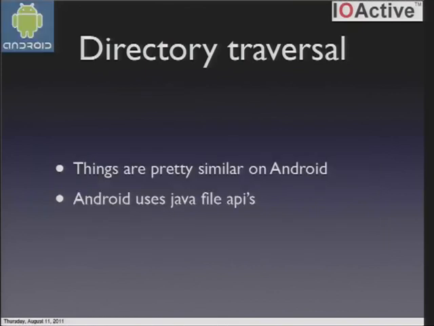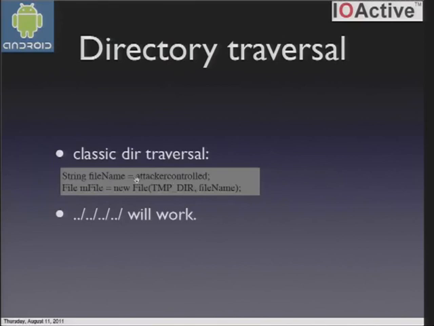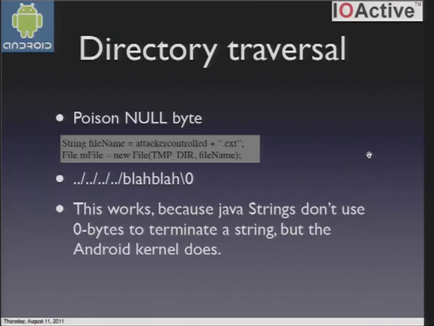The exact same thing holds true for Android, except now it's Java code instead of Objective-C code. Instead of using the iOS file APIs, you end up using the Java file APIs. Just do new File with a name, and the exact same thing works here. ../ works. Exact same thing for poison null bytes. Java strings are not like C strings at all, so you can have 0 bytes in there and then add an extension to it, and once you get to the C-level system calls, the extension just goes away. So exact same issues affect iOS as do Android.